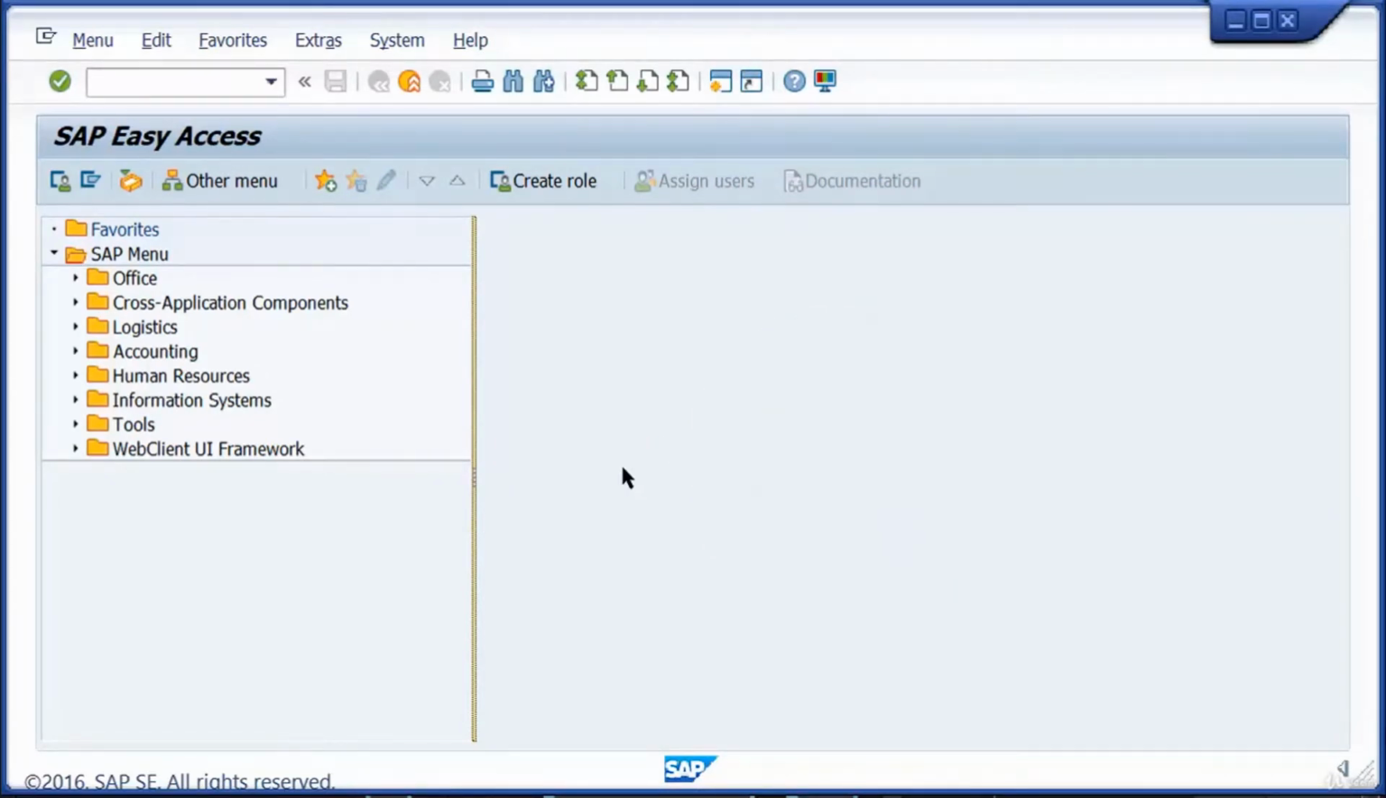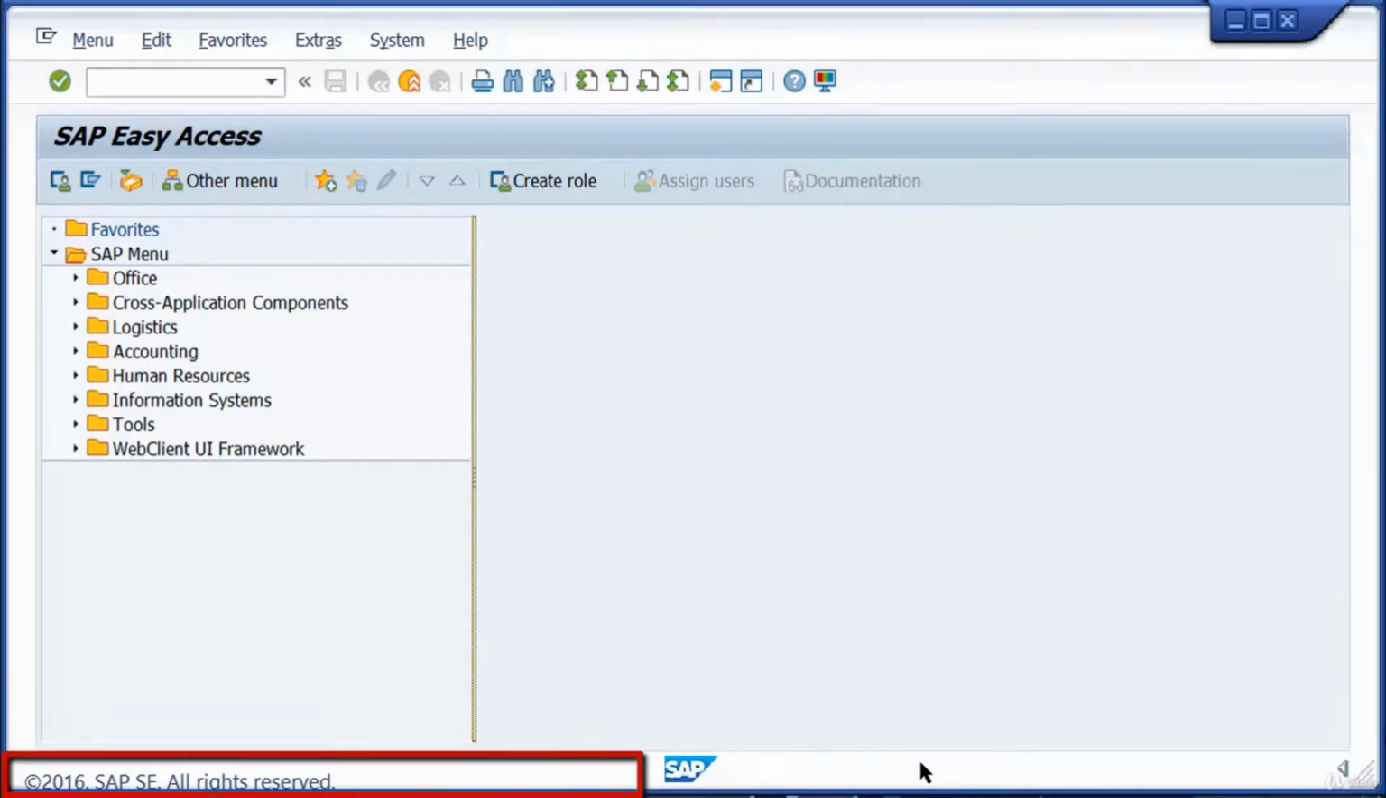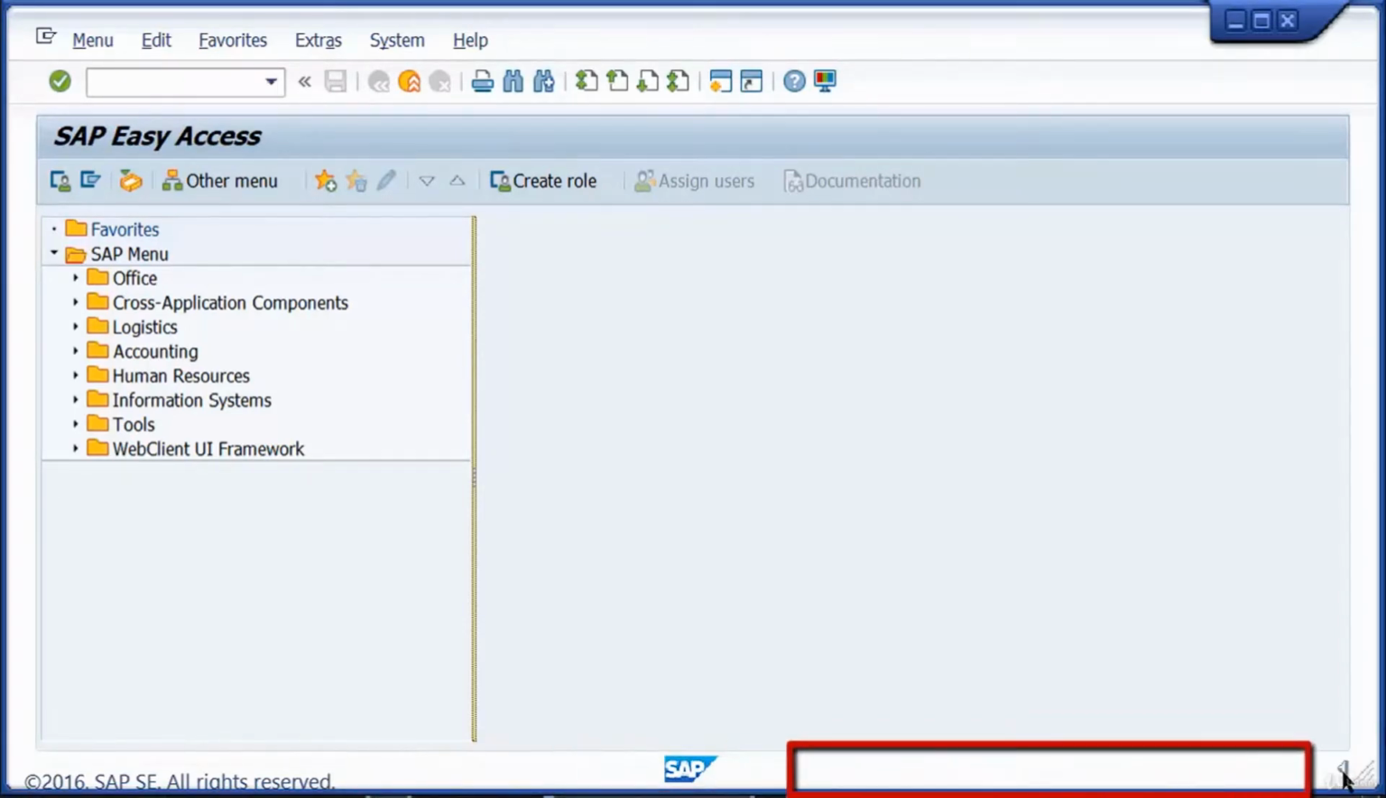And last, at the bottom of the screen, there's the status bar. SAP uses the left part as a message area. On the right part are different status fields which show information about the system.